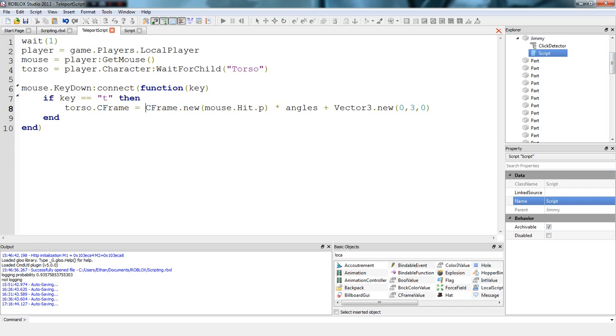That's kind of what we're doing here as well. Oh, wait, this needs to be fixed as well then. Let's see. Yep, that's right. Okay. I had something going on here. You saw nothing. That angles thing was never there. Anyway, torso.cframe equals cframe.new, mouse.hit.p, plus vector3.new. What does this even mean? I'm going to explain.